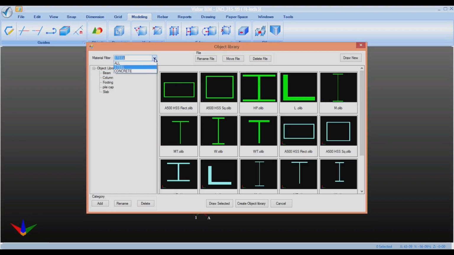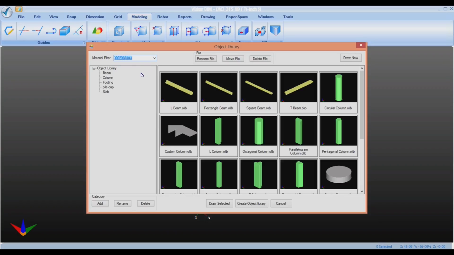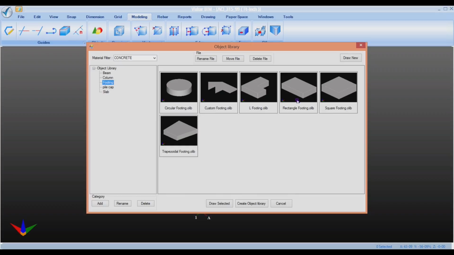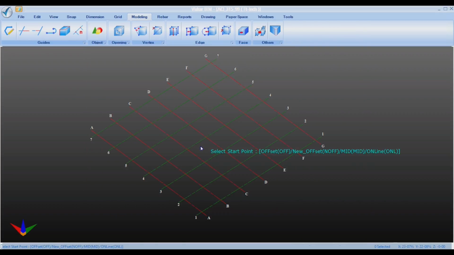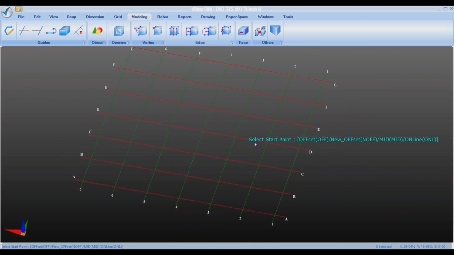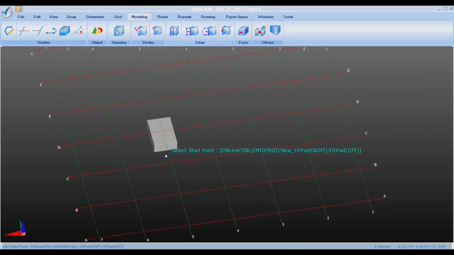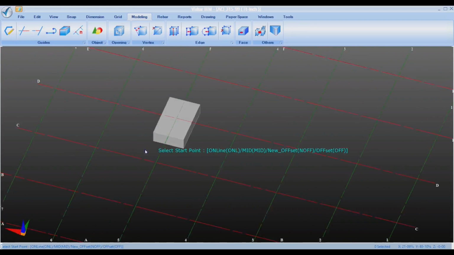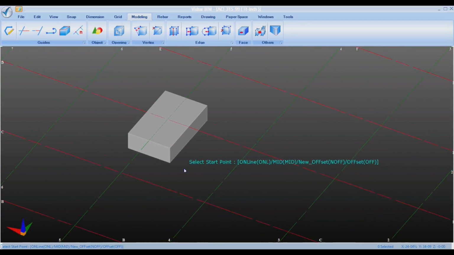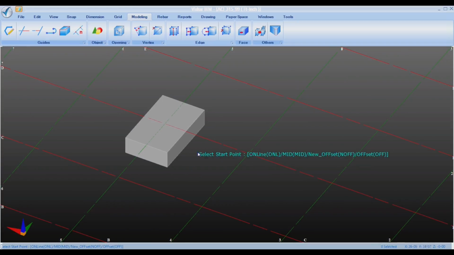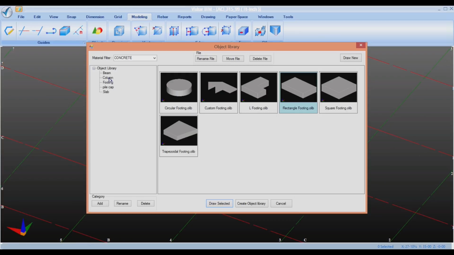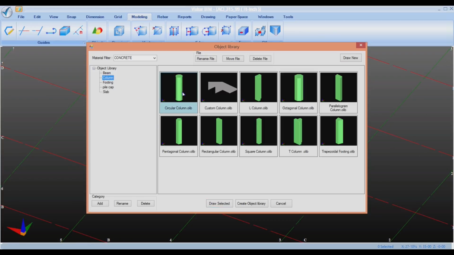To model an object, select the required category, and choose the object that is required. Now, click on the Draw Selected button. Finally, select the insertion point where the object is to be placed. You can see that the selected three-dimensional object has been placed on the insertion point. Similarly, the required elements can be selected and placed to suit the project's requirements.